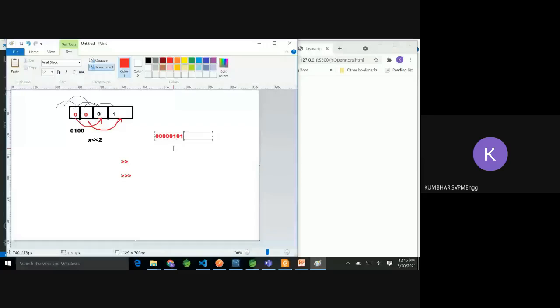Yes, sir. So this 3 will stay as it is, and then 2 positions we have to shift left. So the 1 will come here, then 0, then 1, and then 0. So what is this number? 16 plus 4, which is 20.